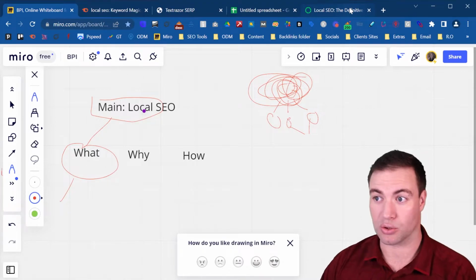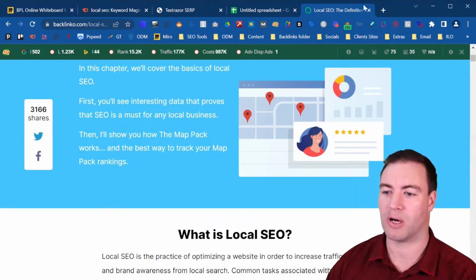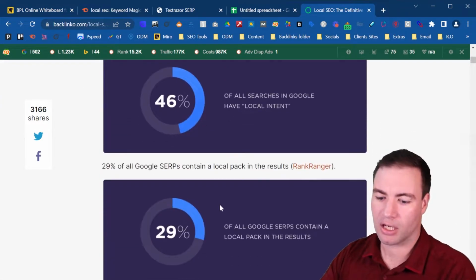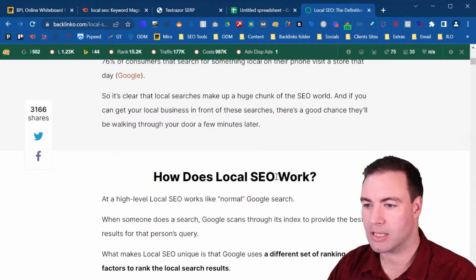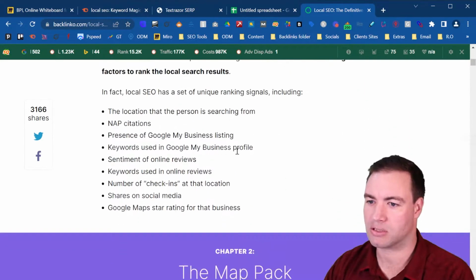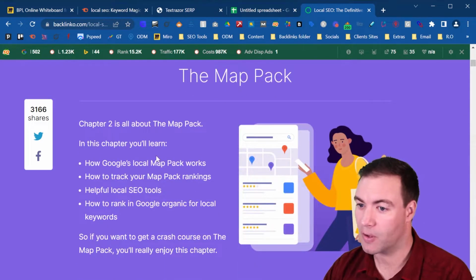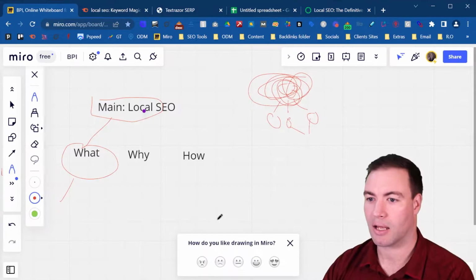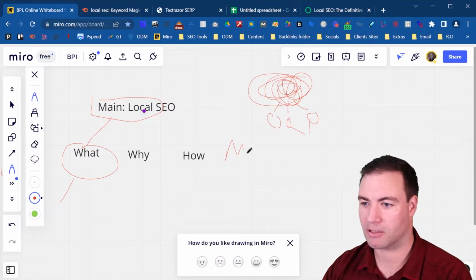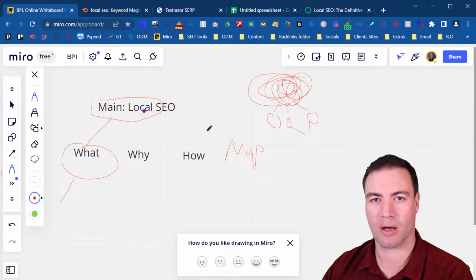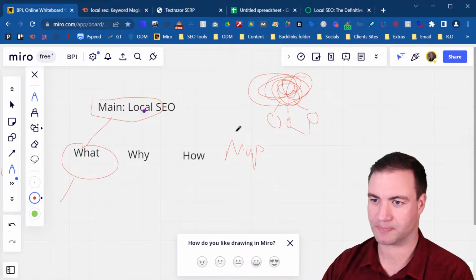Another thing is just Googling the term, pretty much similar to how I did, and looking at your competitors. Scrolling through and being like, okay, what do they talk about? They talk about this. What is local SEO? See, they're covering the map pack. Okay, so maybe I need to create a piece of content on the map pack, talking about map packs, to support all of this.